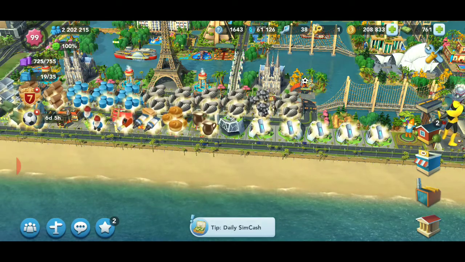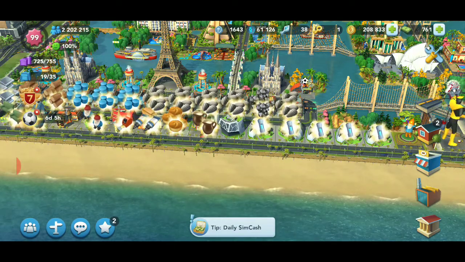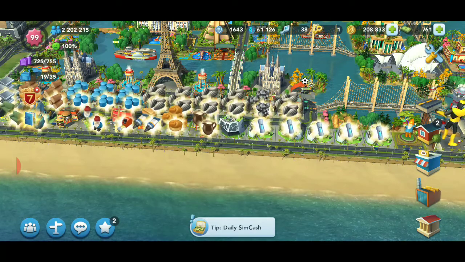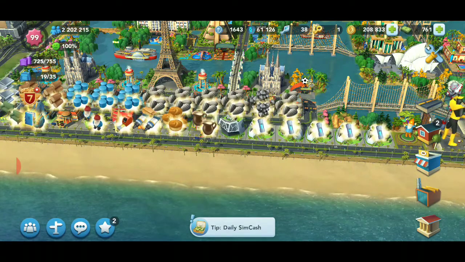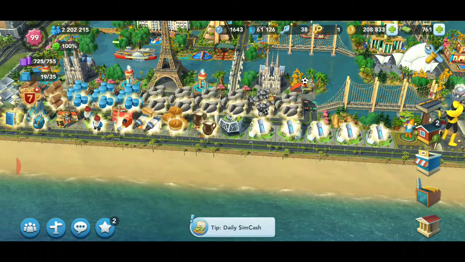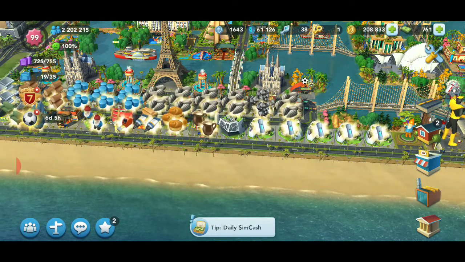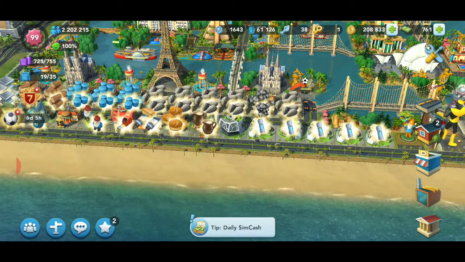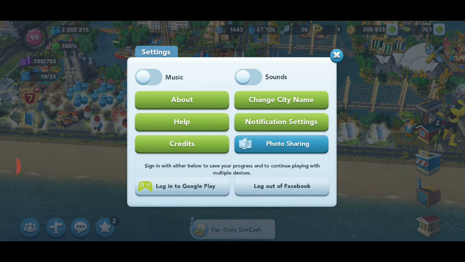Now, I don't use iPhone, so I can't give you guys a whole lot of information on how you do stuff on there. But as far as Android goes, this is what's going to be happening. You're going to go through the tutorial. At the part of the tutorial where they show you Daniel City, at the time that you come back from Daniel City, you'll all of a sudden have this little wrench and screwdriver up here in the top right corner. This is your settings menu.